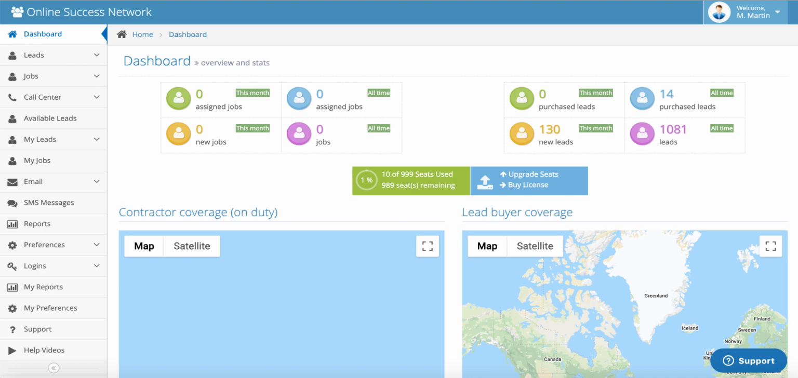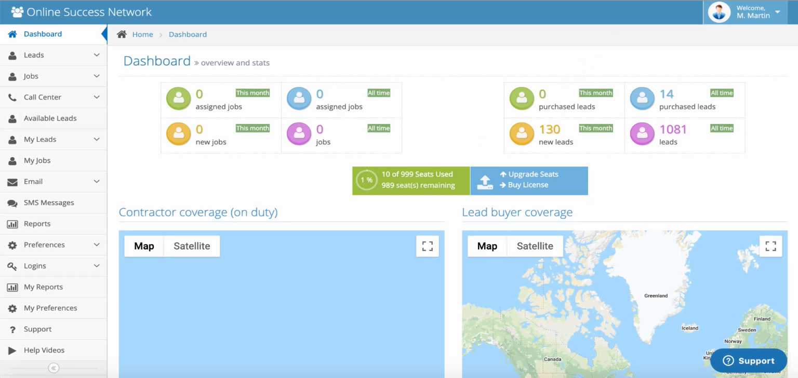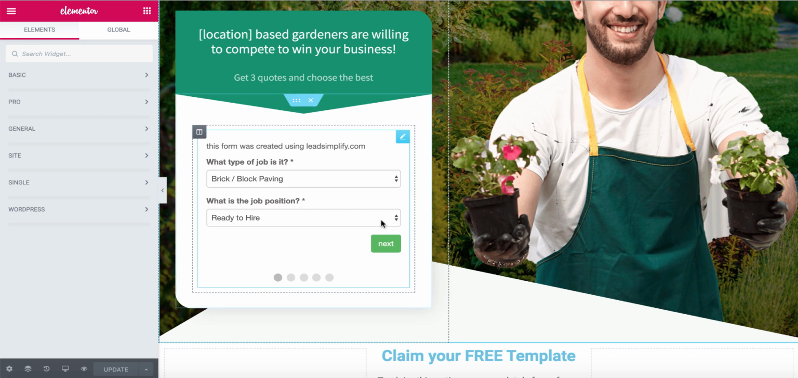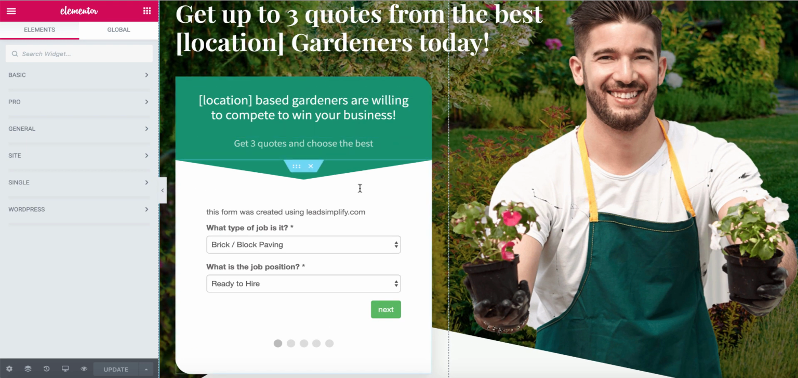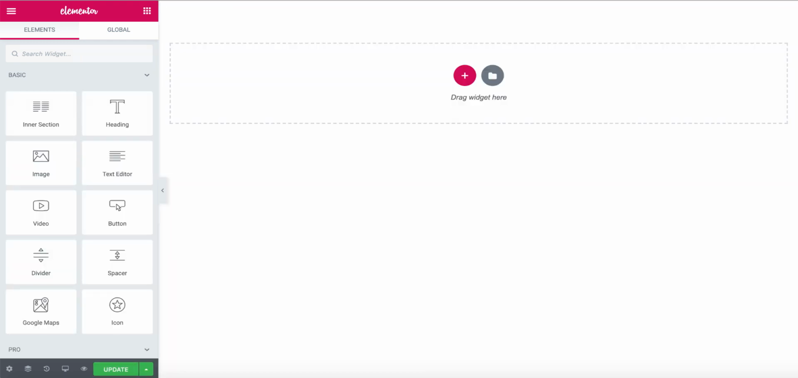A few people have been asking me how we create the smart forms inside of Lead Simplify, so I'm just going to show you. Basically, as you can see, we've got a nice looking form here on the left hand side. But if you actually have a look, it's lots of different little elements, and I'll show you how we've put that together. So we use Lead Simplify and Elementor.